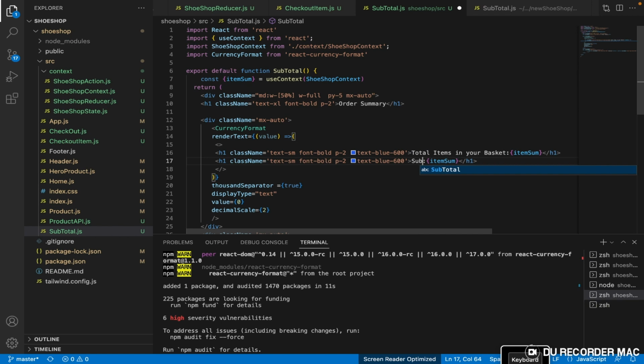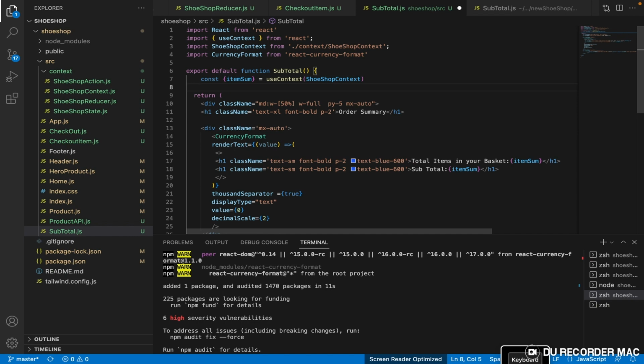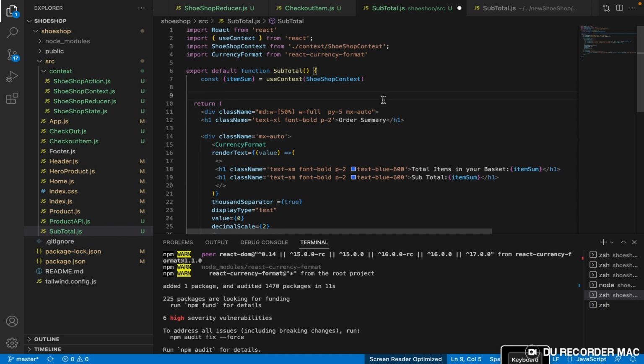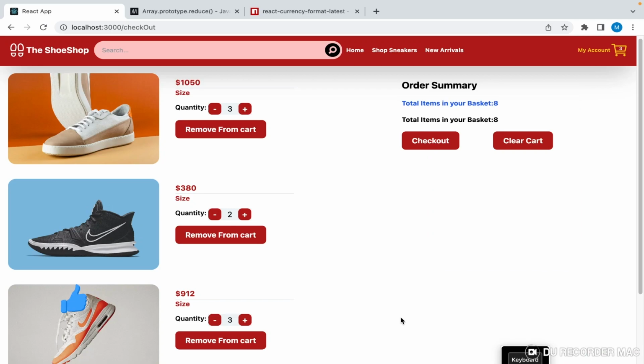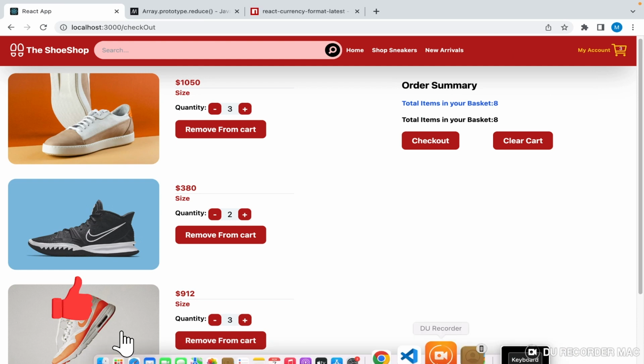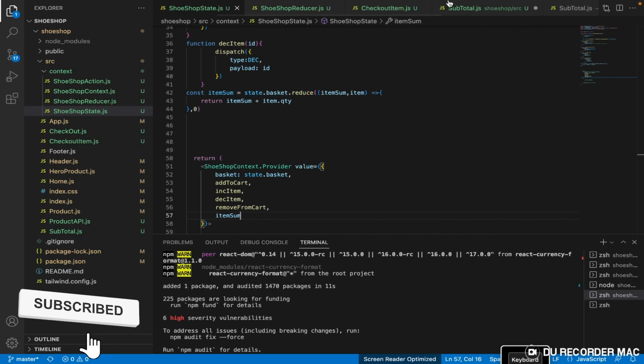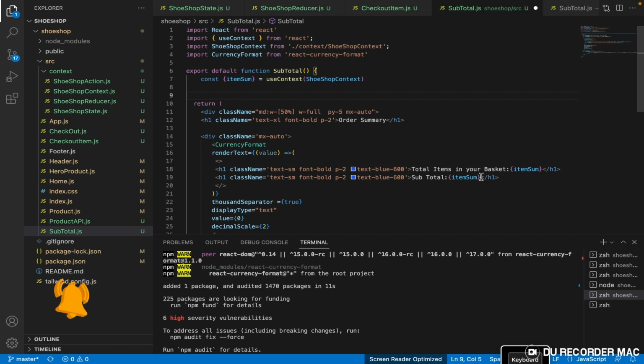Say subtotal. So this cannot be item sum. I'm going to calculate the total, the entire product in the cart. I can as well do that in my context, but I don't need the total anywhere else outside this application. So I might as well just run it here.